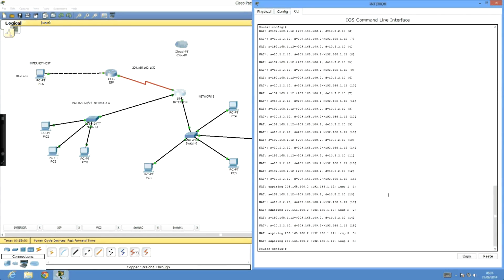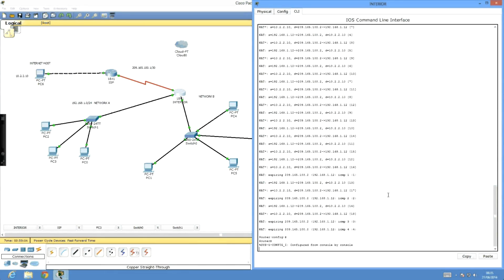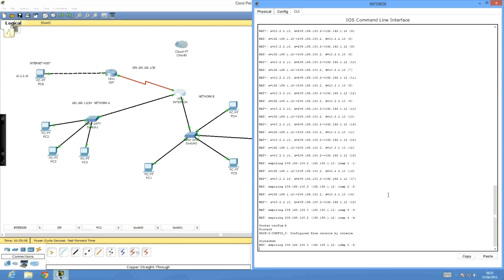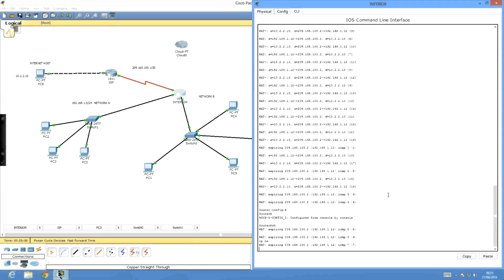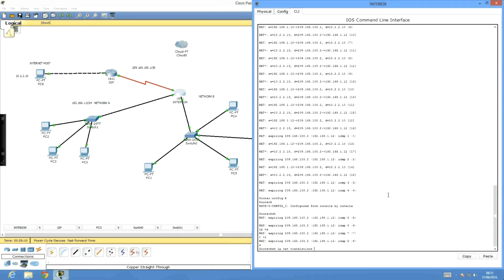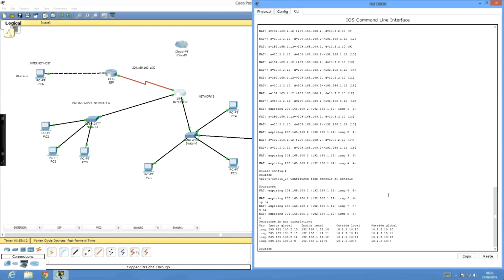Let's do some show commands here. If I say show ip nat translations, there you go. We see the translation working perfectly. We have our inside global and inside local addresses working perfectly. So there you are. NAT is working sweet.